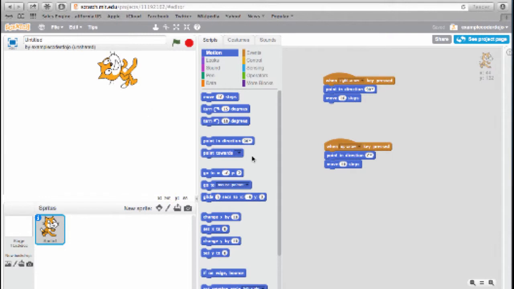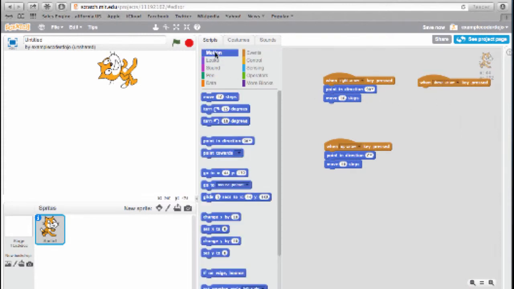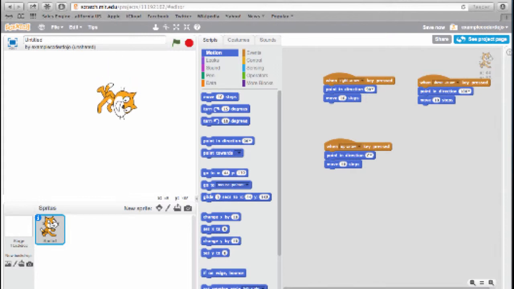Now we need to deal with a case when the cat moves down. So let's go ahead and grab our event block again and pull it on over. Let's do the drop down and choose down arrow like we're used to, and grab a motion block again. So we go back to motion, point in direction, and let's do down this time. And let's do move 10 steps. Put our mouse back over our cat and we push down and our cat moves down. We push up and our cat moves up. We push right and our cat moves right.